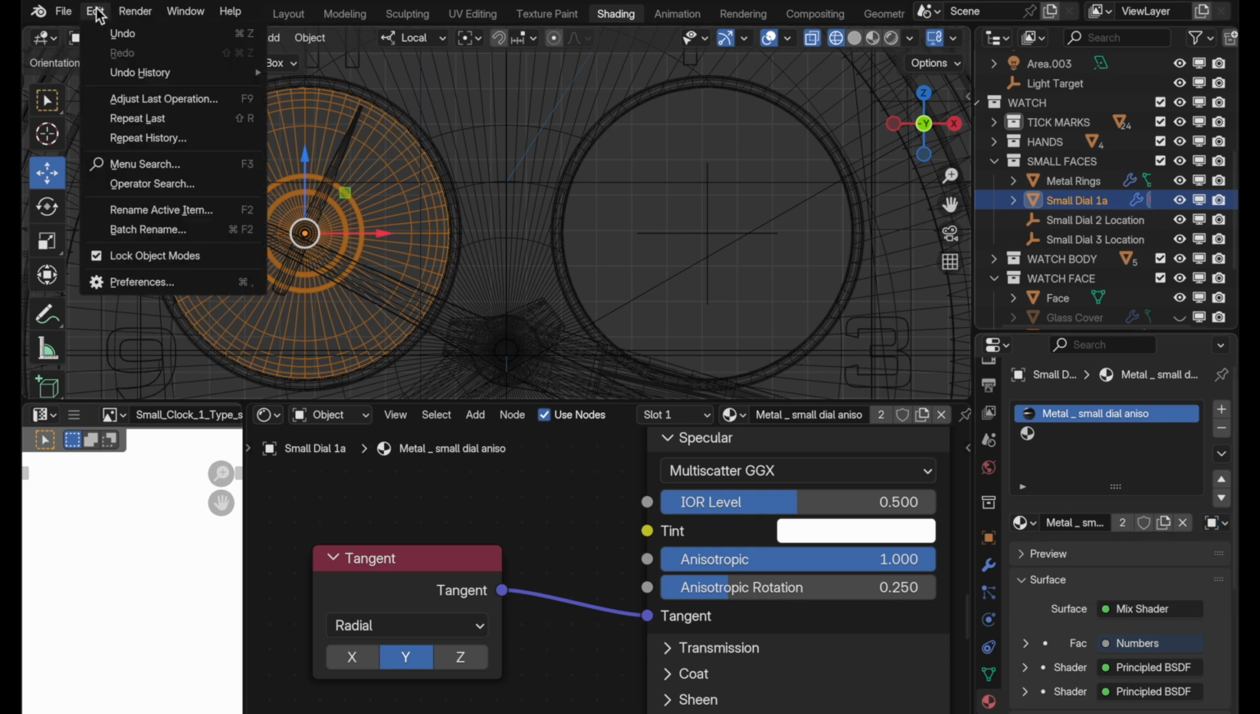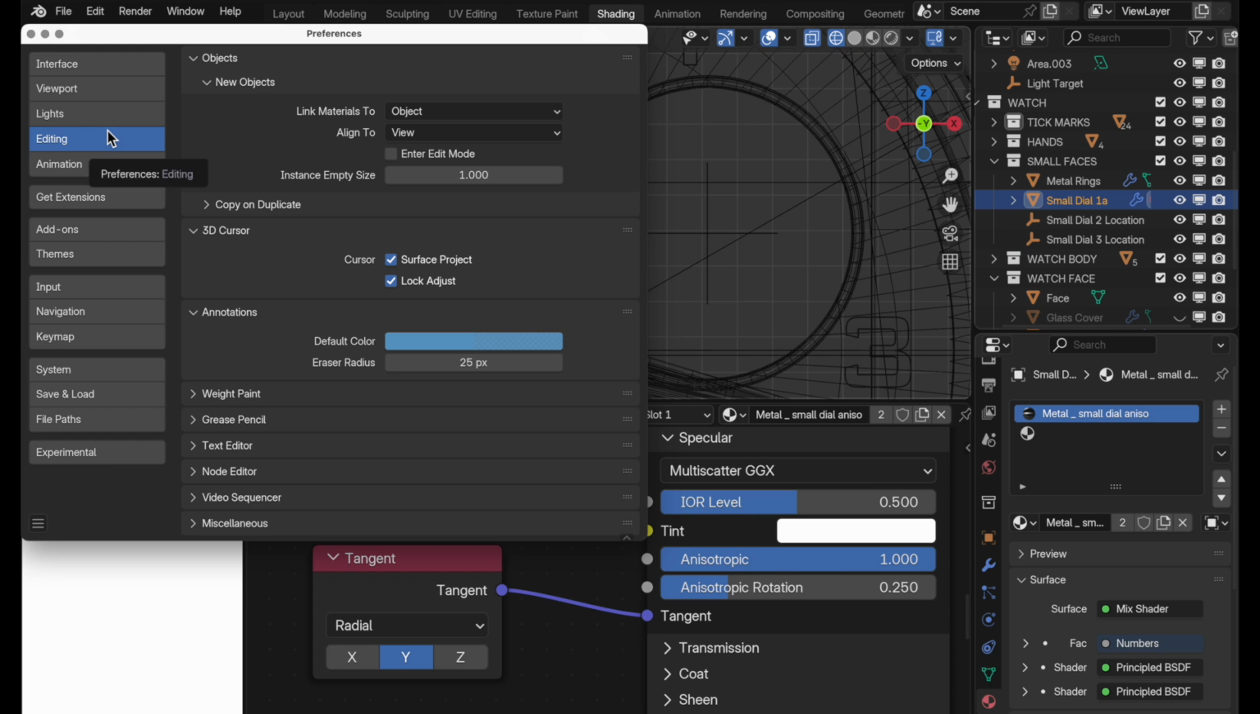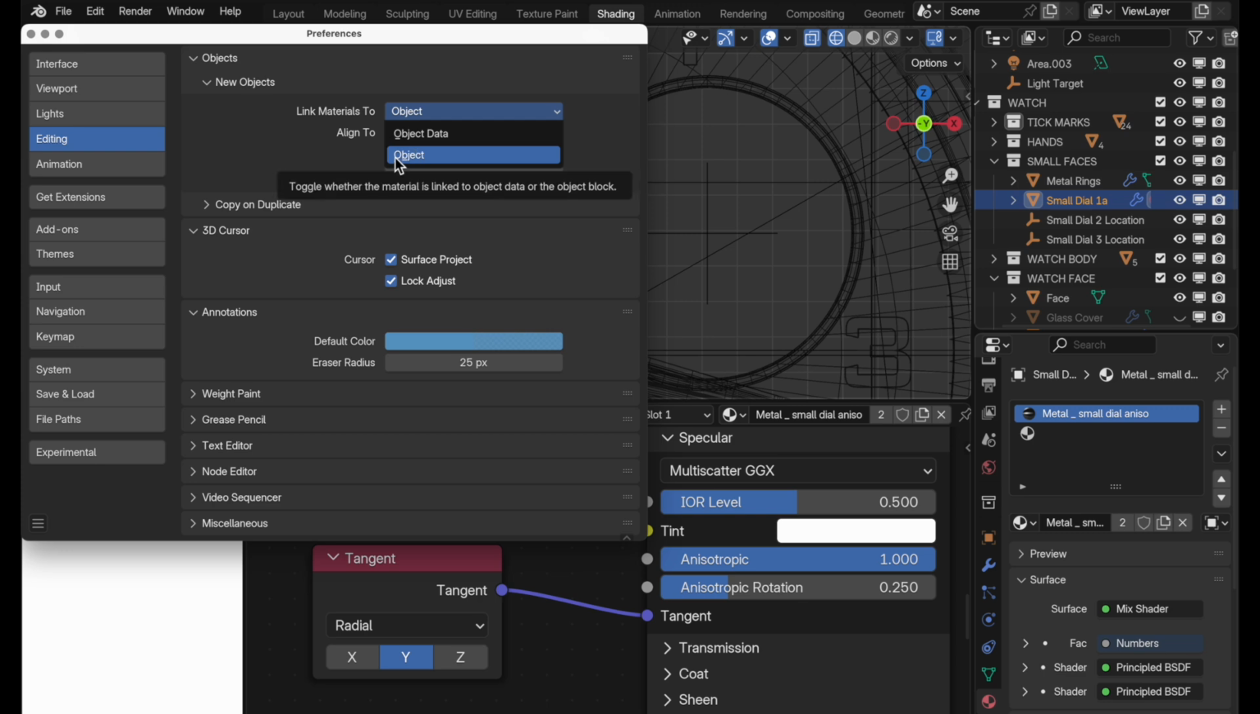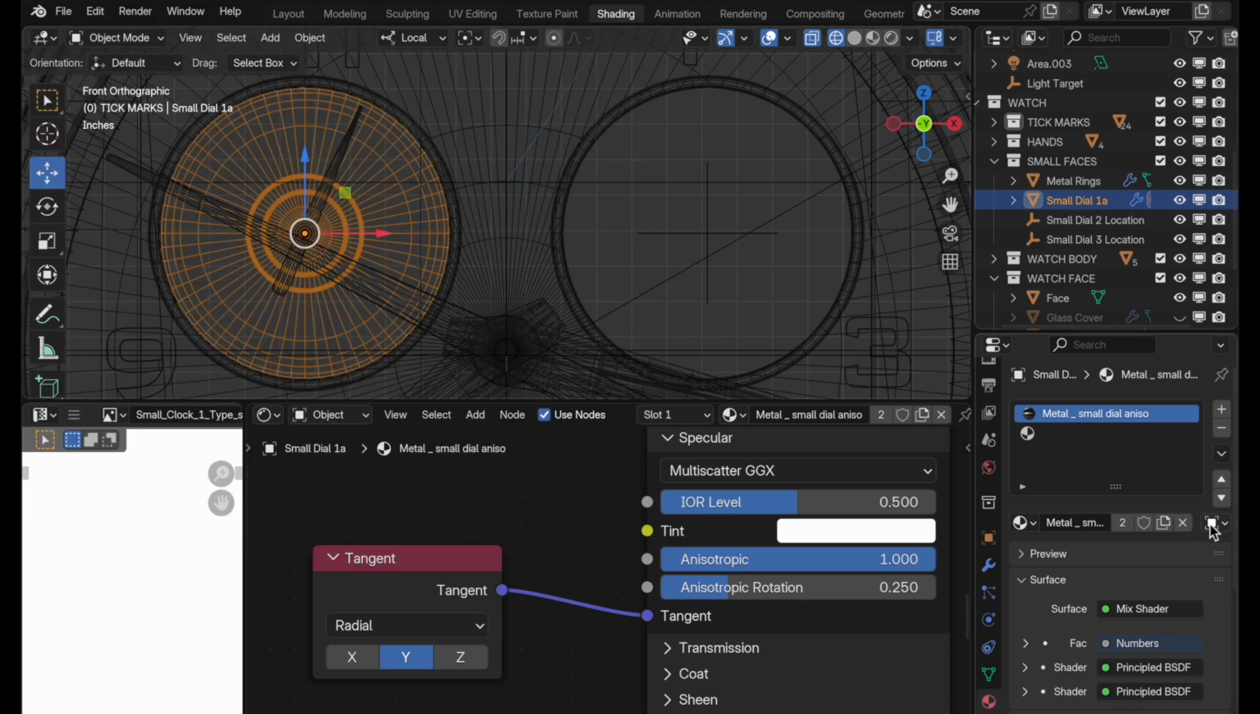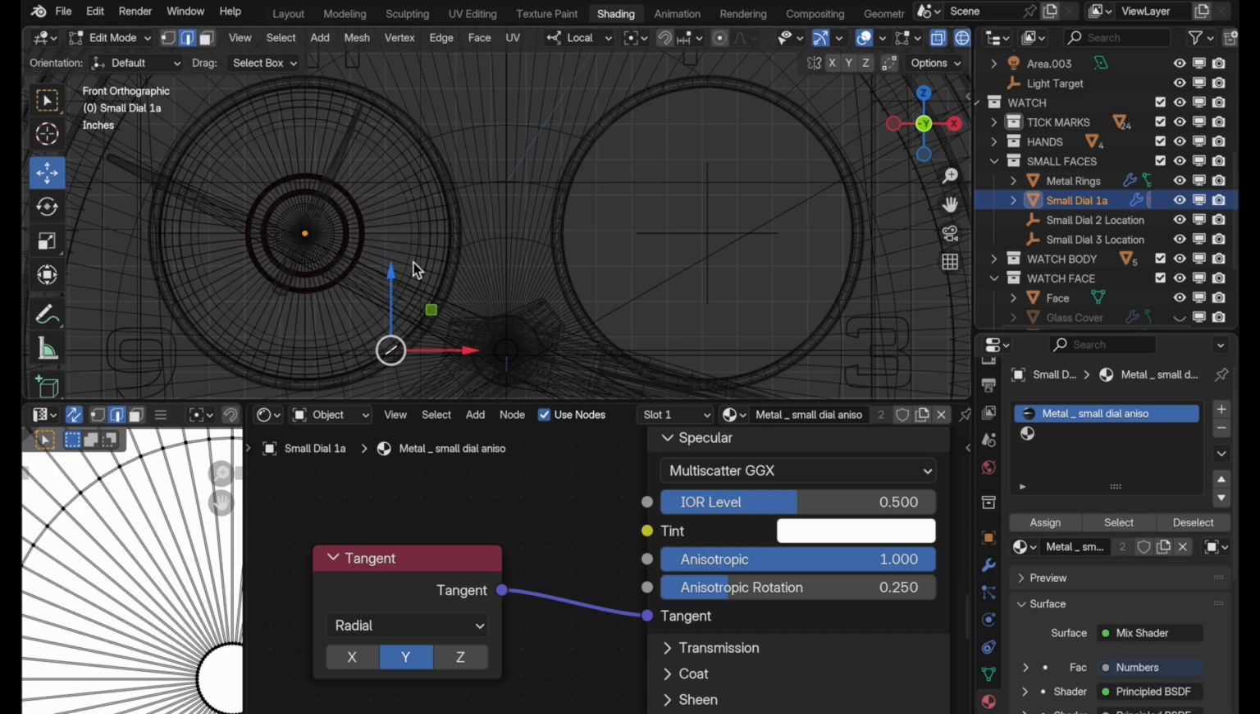If we come up to the Edit menu and then down to Preferences, under Editing, you can see it says Link Material to Object. We don't want it to go to Object Data. We want it to be Object. So that's how I have my preferences set up. You can change it over here, but it's easier just to have it there at the beginning. So let's come into Edit mode, Tab key.